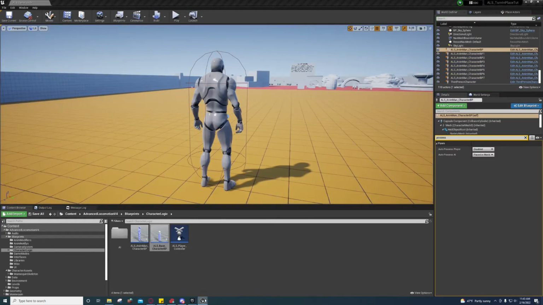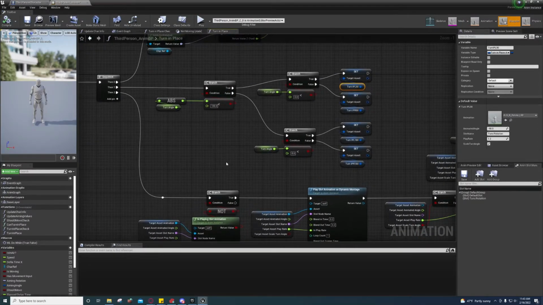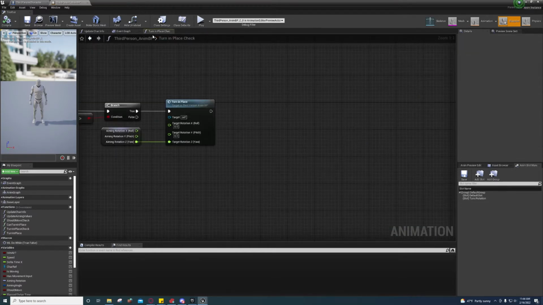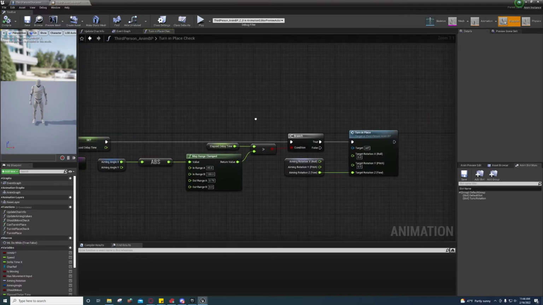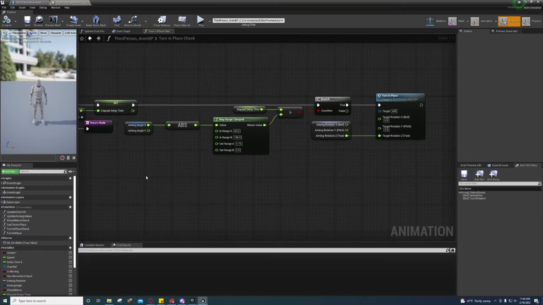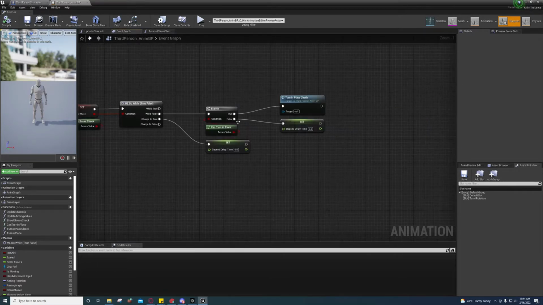Okay, so with that out of the way, we need to go to the third person anim blueprint and exit out of that. We can exit out of this. And I'll go back through all this in the end and explain everything in more depth here. But yeah, so now we need to, let's see, update graph. So go to the event graph.